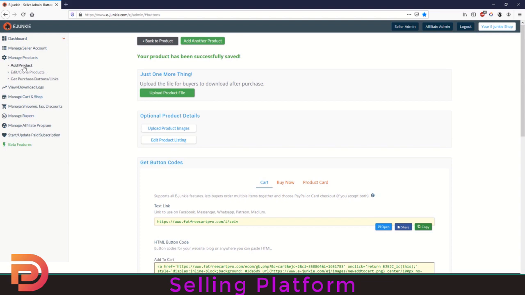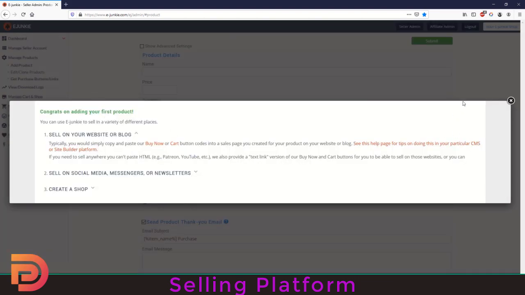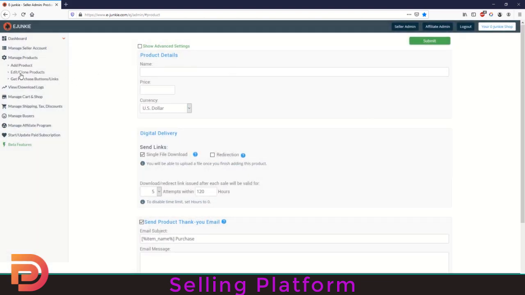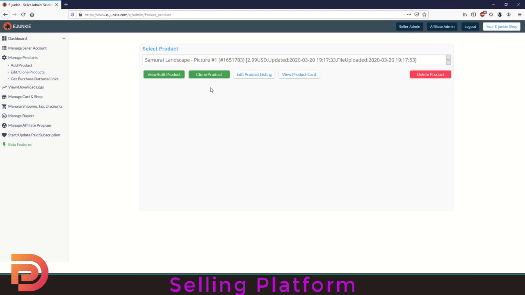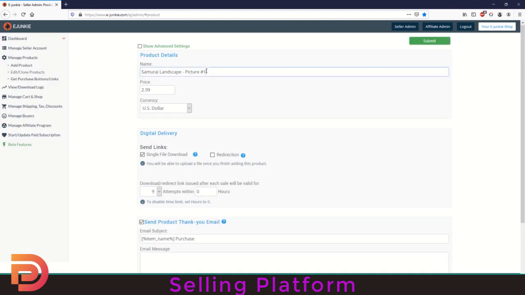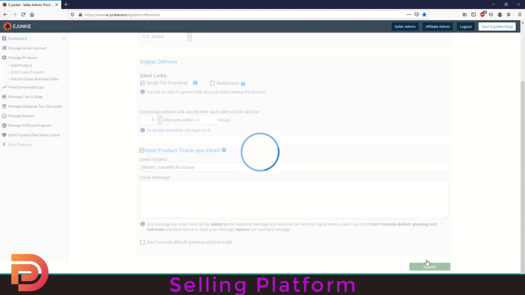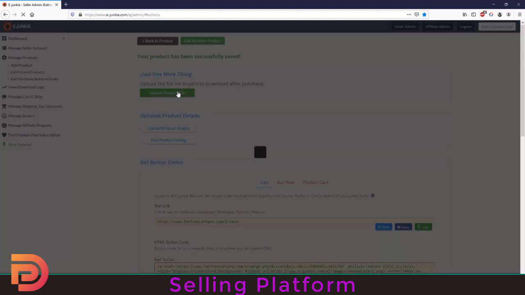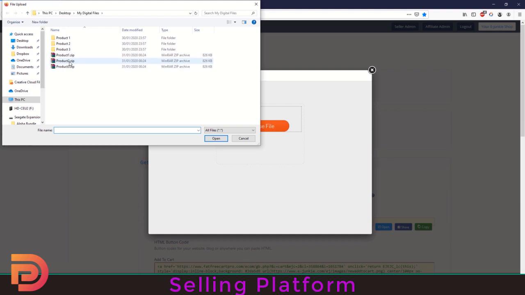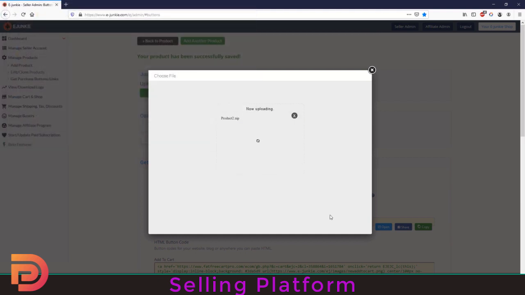So now what we do is we go to add product, just close that off again. Now if we go to edit/clone products, we can actually copy the one we've just done. So click clone product, and then we just change this to picture 2. Click submit. Upload product file. We want to upload product2.zip.